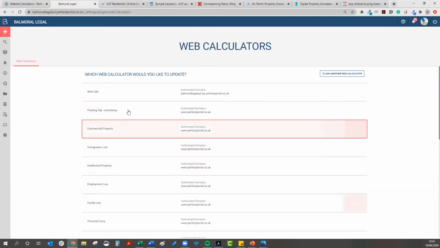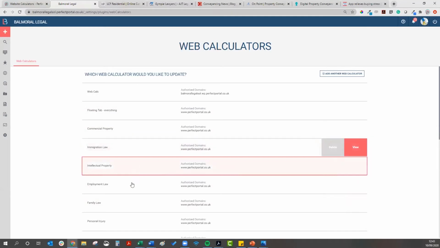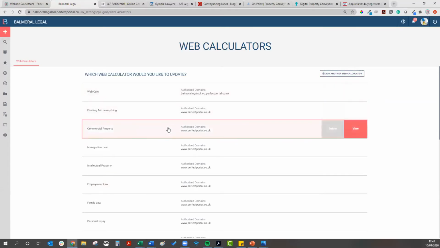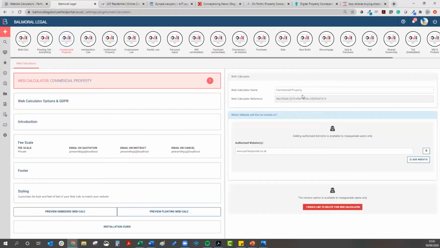Here, these are some of the ones that I have in there, some dedicated ones. So if I have a page on employment law, I want my dedicated calculator on employment law or on personal injury or that sort of thing. Very easy and simple. I'm just going to go into one here. Let's say commercial property, the name, the website, where it's hosted.